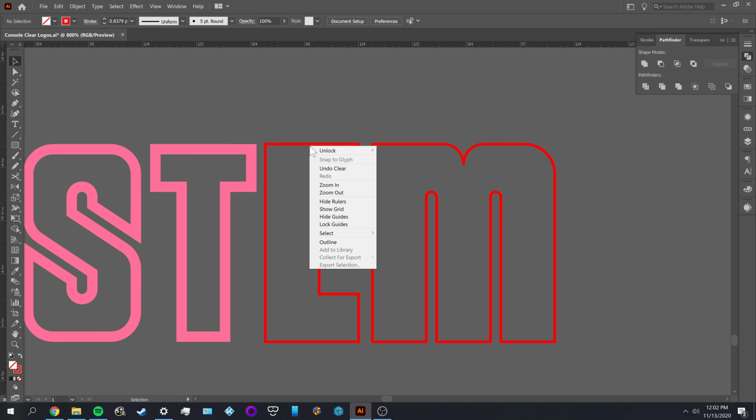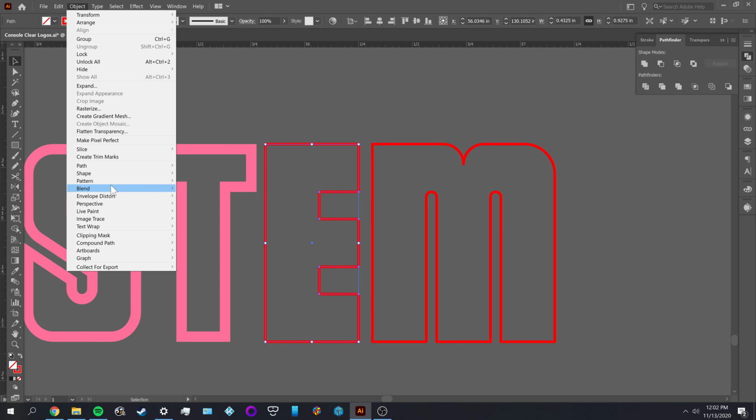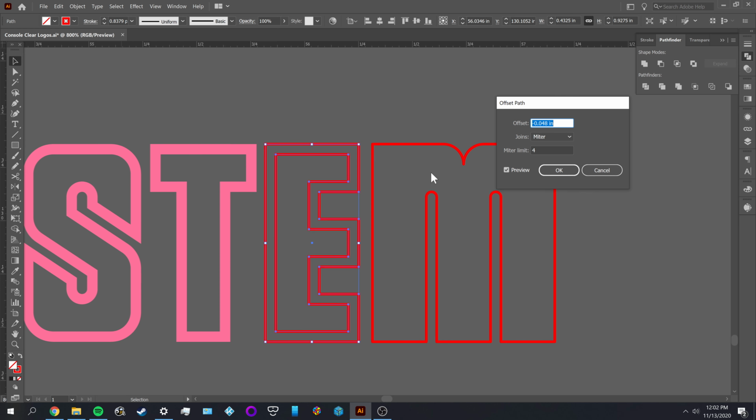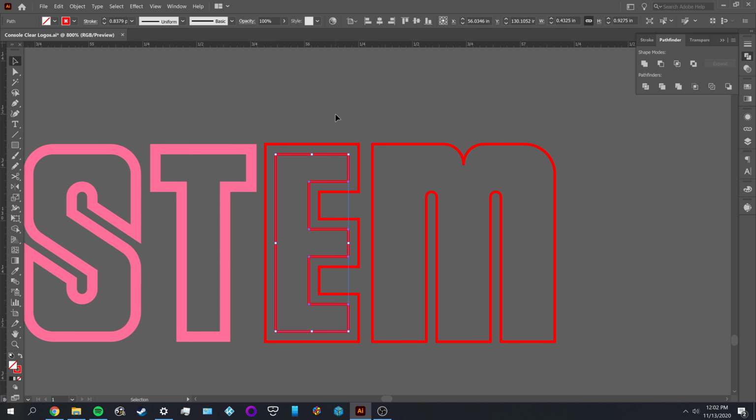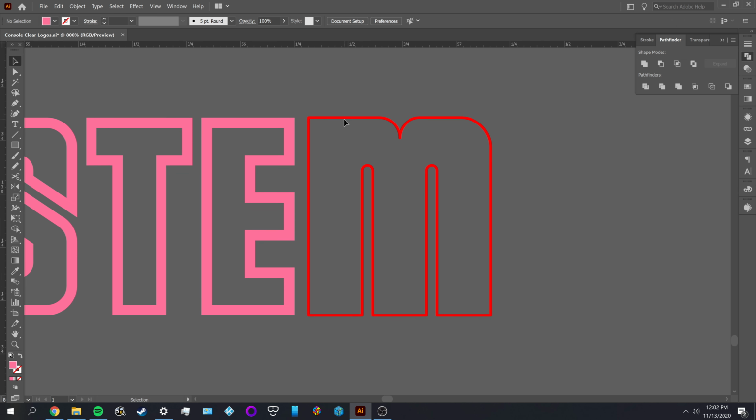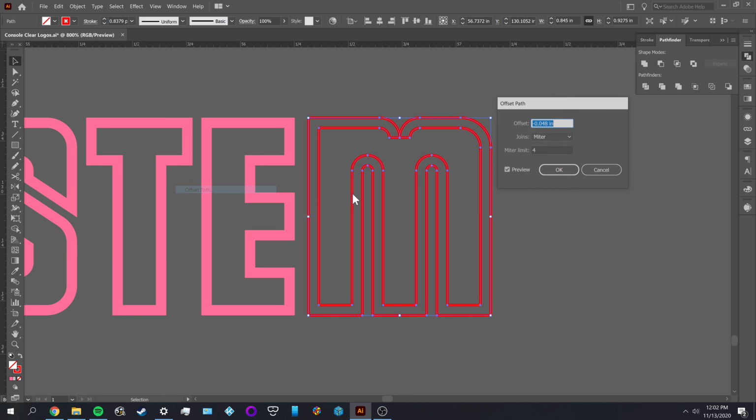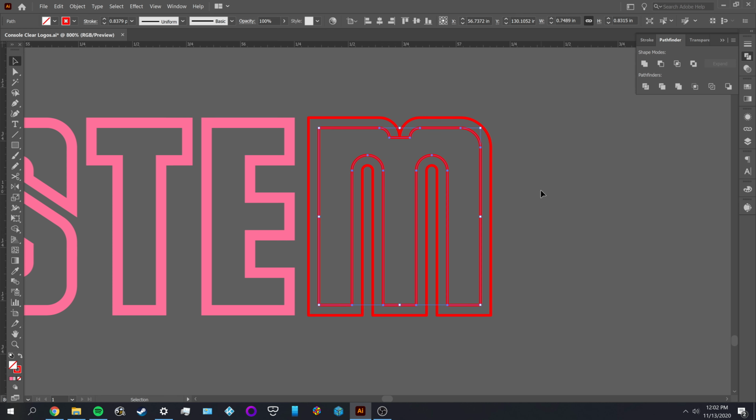Then I'm gonna unlock this again to get back to where I was, then get back in the rhythm of doing the offset paths. 0.048. Bubblegum. Minus front. There you go. Boom. Object path, offset path, minus 0.048. This one, oh, let's see.